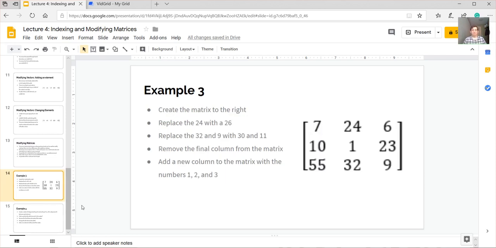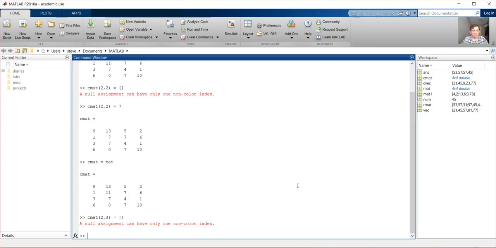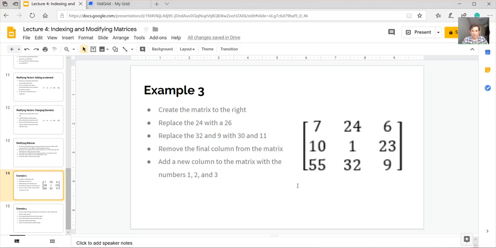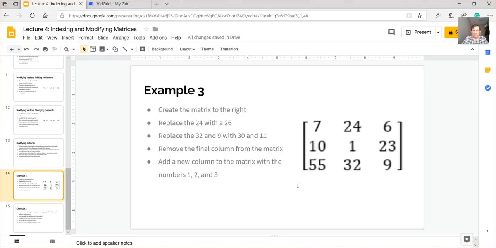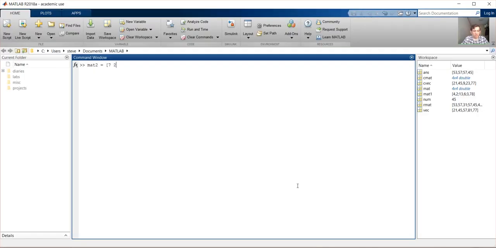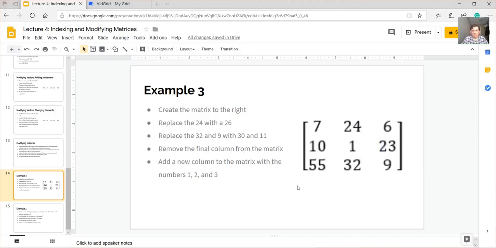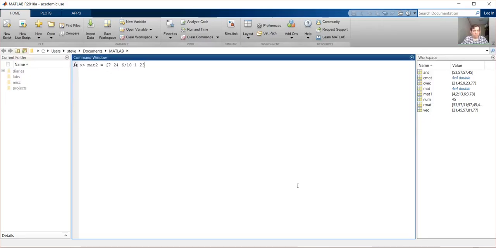All right, let's do a couple examples just to finish off this video. So first example here, create the matrix to the right. All right, let's do that. Shouldn't be too bad. Let's get that out of the way. So let's see, 7, 24, 6. So I'm going to call this mat2. So mat2 equals, and let's see, what all do we have here? It was 7, 24, 6. Then we have 10, 1, 23. Then 55, 32, 9.